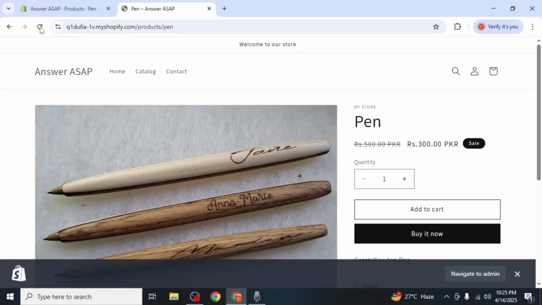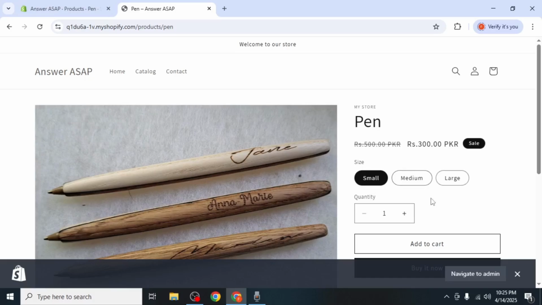Now, if you visit your store page and refresh it, you'll see the variant options have been added. Now, switching between different variants adjusts the price accordingly if you've set variant-specific pricing. And this is how you can add variants in Shopify.